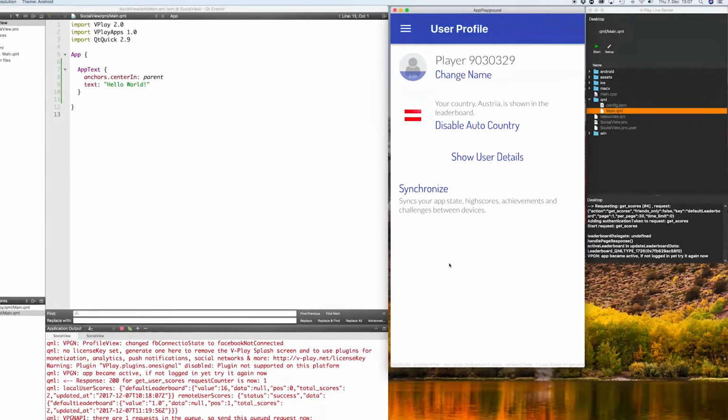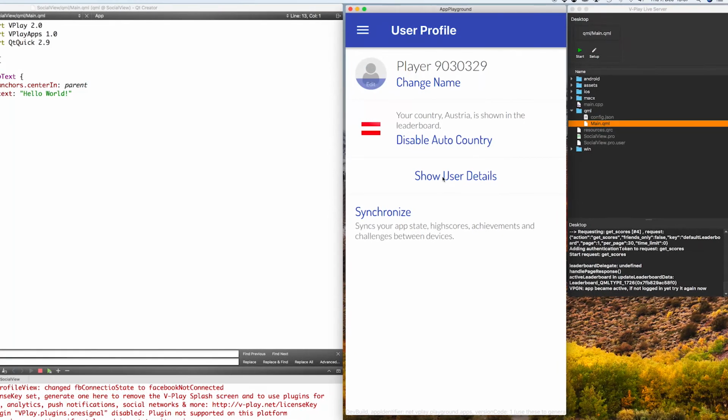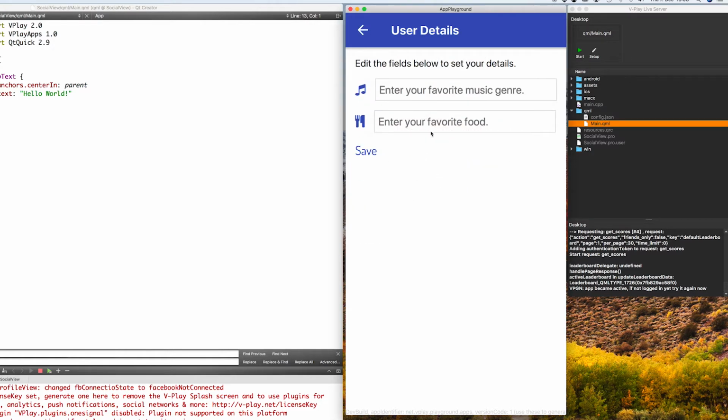This is the example that we will build today. It comes with 4 different navigation items. The first one is your user profile, where you can enter your username or additional user details, like in this example, the favorite music genre or favorite food.